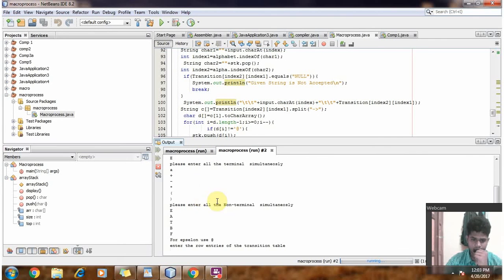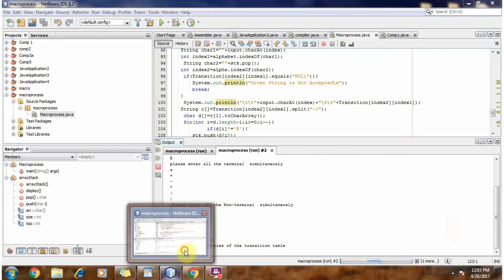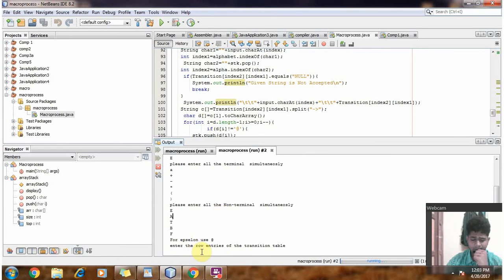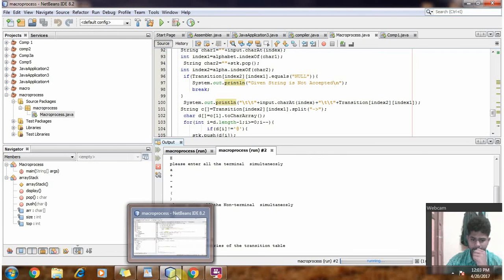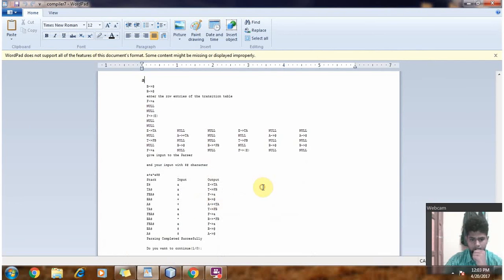I have explained that output in the code, and the remaining output as well. So that's it for predictive parsing. Thank you.